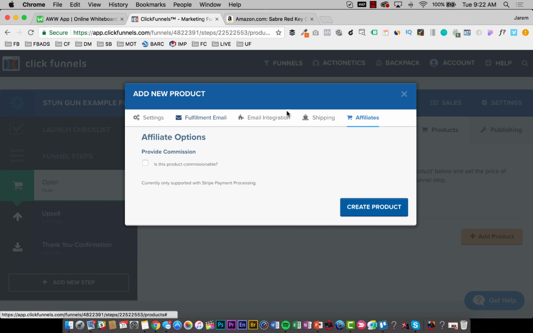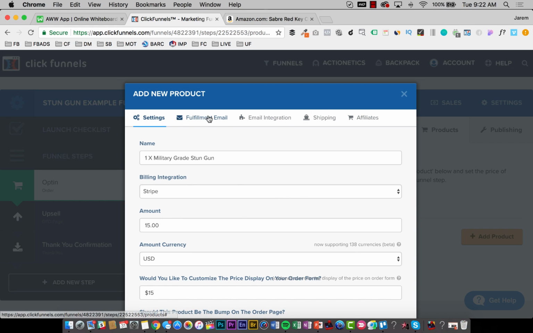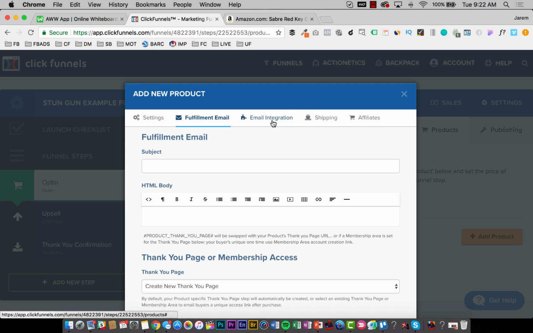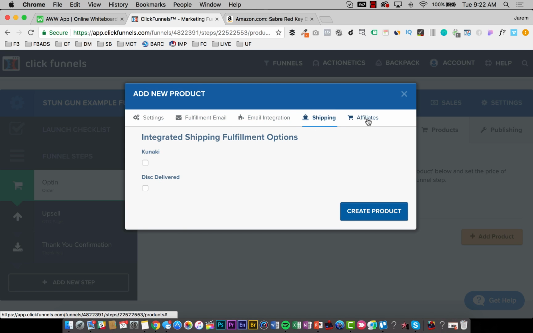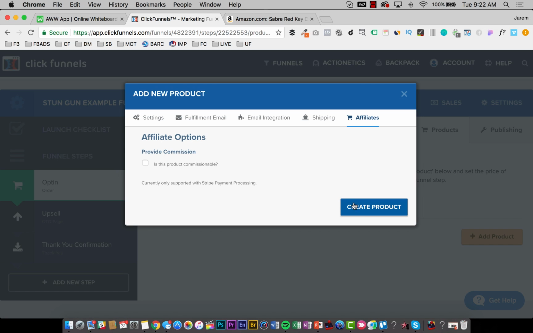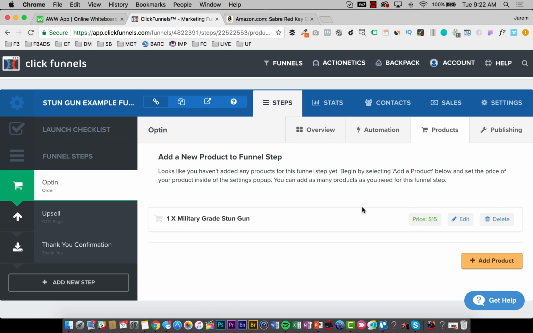Okay, so I go through all those. I fill out the settings. I've removed everything in fulfillment email. Didn't do anything here because I'm not delivering email. Shipping's not relevant to me. And I removed the product commission and hit create product. Okay, so that's one that I have now.